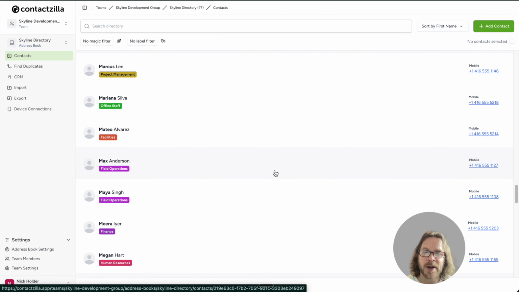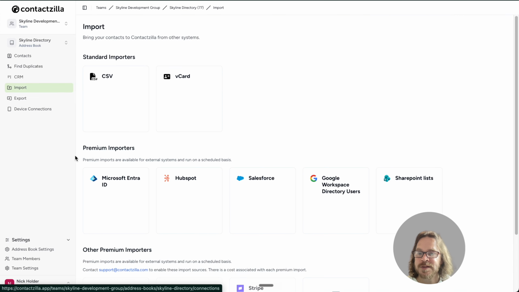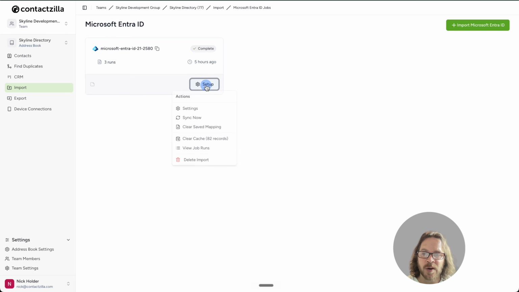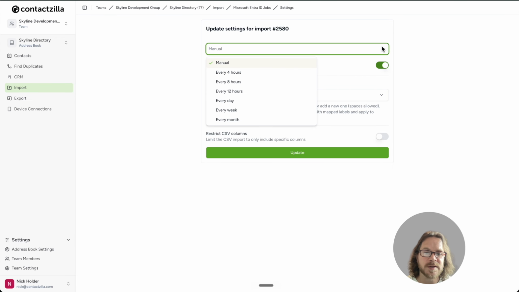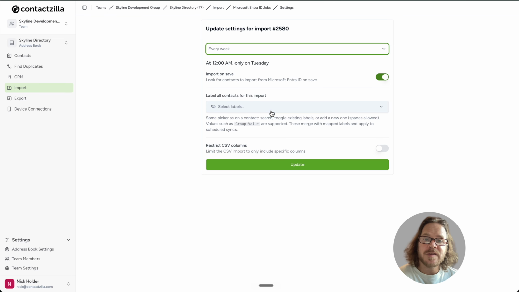I'm ready to go back to my import and set and forget, as they say, by going into settings, and instead of leaving on manual, automating this so it runs every week, for example. So from this point on, Contactzilla is going to keep this address book updated from Microsoft Entra, and it will use the same mapping, filters, deletion handling, and duplicate settings as well that we have just set up.